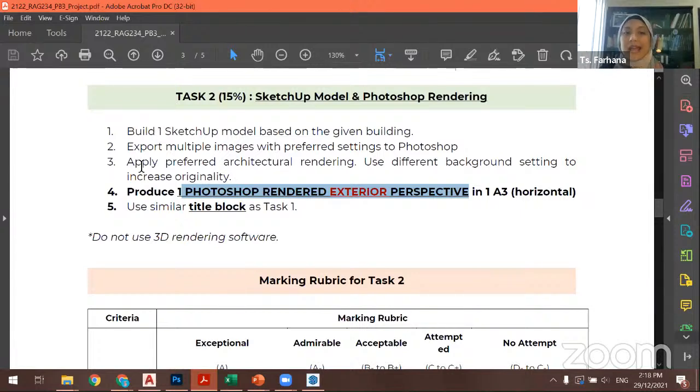You can apply any preferred architectural rendering method using Photoshop. Okay, don't use 3D rendering software. I know that most of you or some of you already know how to use all this software, but it's very hard to compare with your friends' work. So focus only on SketchUp to Photoshop.